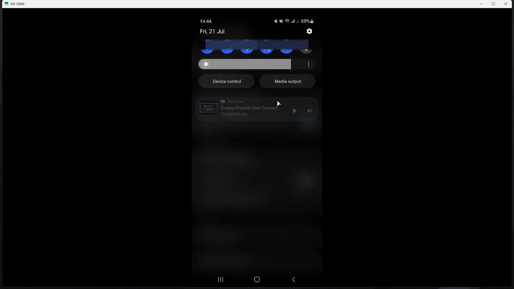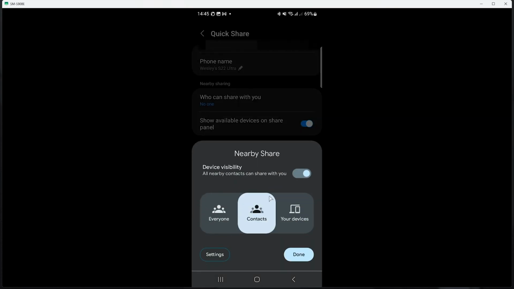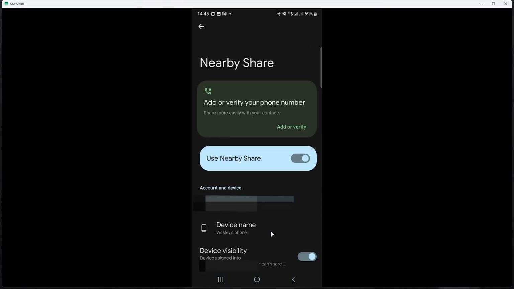Instead, dragging from the top, we have Nearby Share here. You may need to go all the way across and add your little icon here, but this is probably the easiest way to get here. Click the text underneath the button or hold the button, then you'll see this pop up. You can choose whether your device is visible to everyone, contacts, or your devices. I'll select my devices, choose settings, for example, and we can further customize how this works.